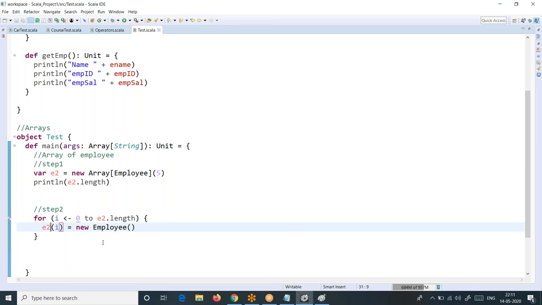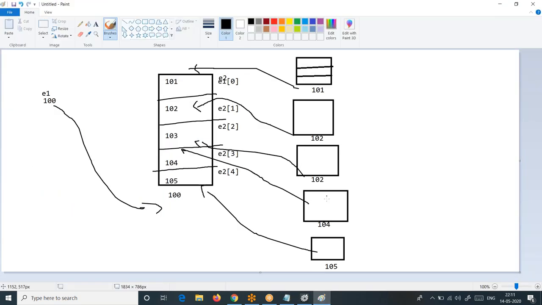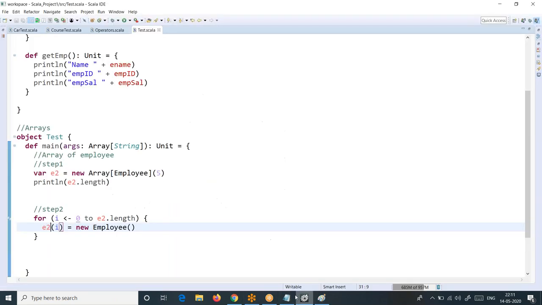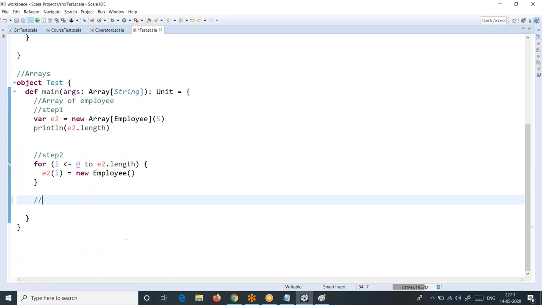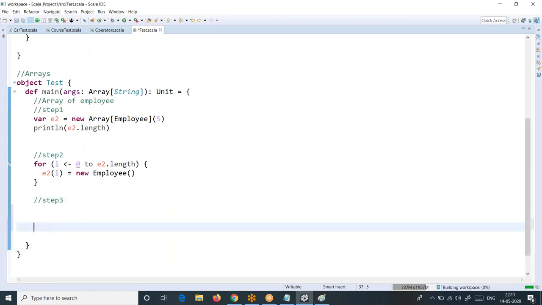Okay, now what do we have to do? Again, it doesn't have data. Now all these objects are filled with the default values. They are set to default values. Now when you call the setter method on each reference, then we are going to input data as per our convenience. You got it, right? Now what should you do now? Step three, call the set method. How do you call it, sir?